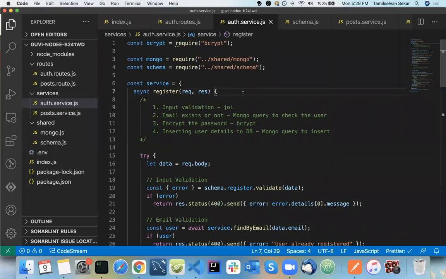In React, you will basically have a login page. In your login page, you will have two form fields. If I take a register page, you'll have name, email ID and password. You will always have some validation in the front end as well.